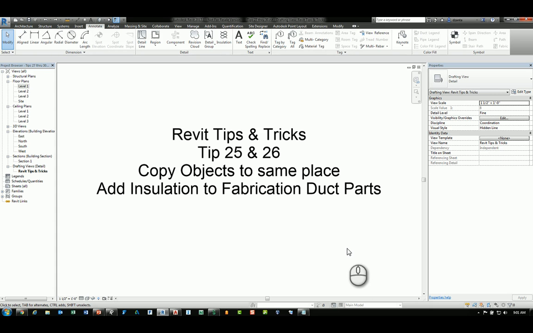Tip number 25 is how to copy objects to the exact same place. And tip 26 is how to add insulation to fabrication duct parts.